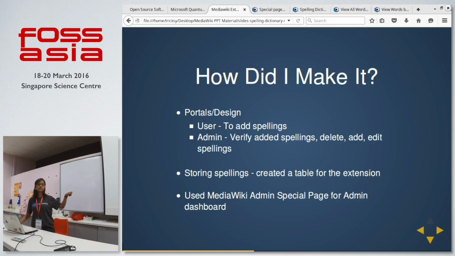The next problem was storing the spellings. So rather than building something new from scratch, we proceeded with creating a new table in the installed version of MediaWiki on our system. This uses the database of MediaWiki, and it just creates a new table and enters all the spellings that come from the users into that table. And also, MediaWiki has a wonderful API for all the developers who want to develop anything.